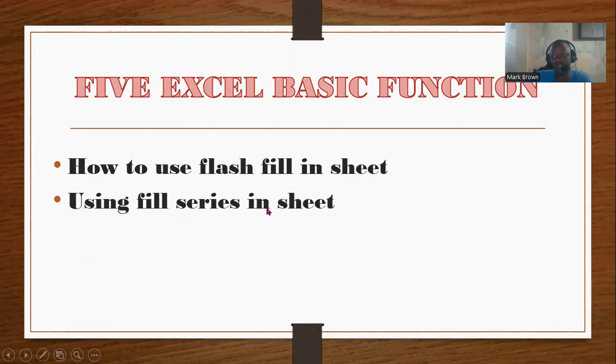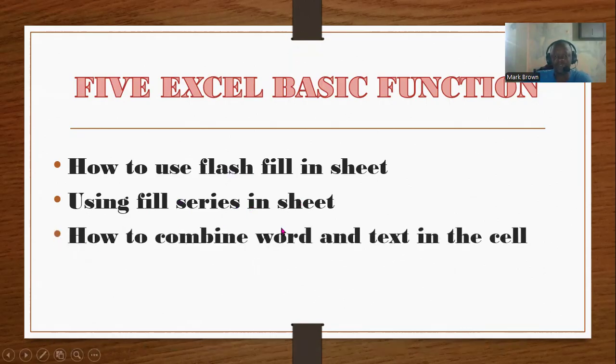Next is Fill Series. For instance, when you want to reach week 10, you can use Fill Series to do that. Or here in January, if you want to reach December, you can also use Fill Series to do that. Or to combine words and text in a cell: for instance, you have a word in one cell and a number in another cell, we can actually combine both of them in the same cell.